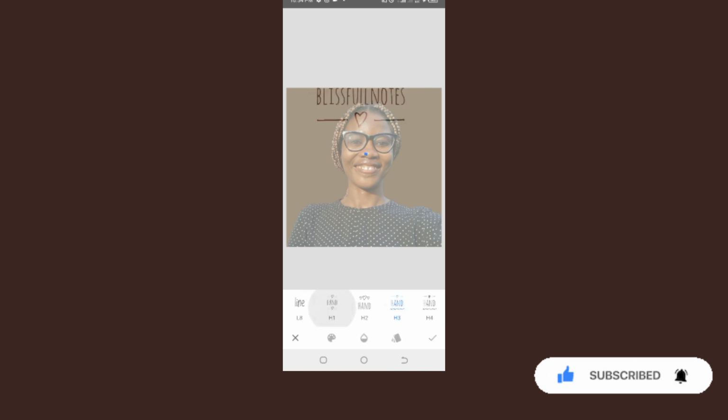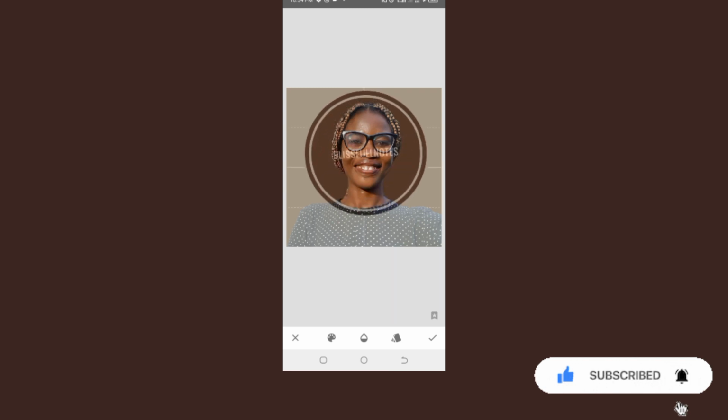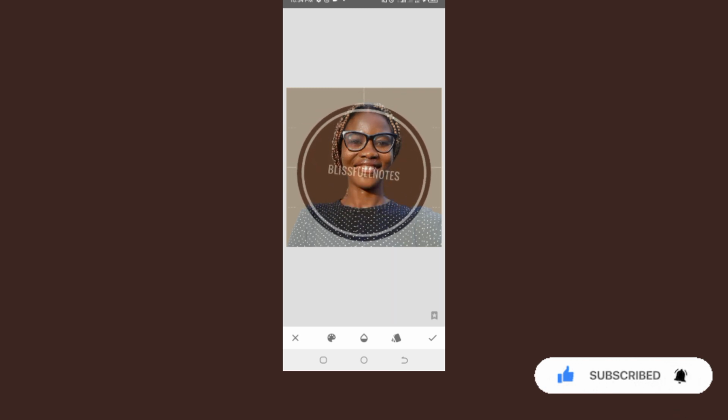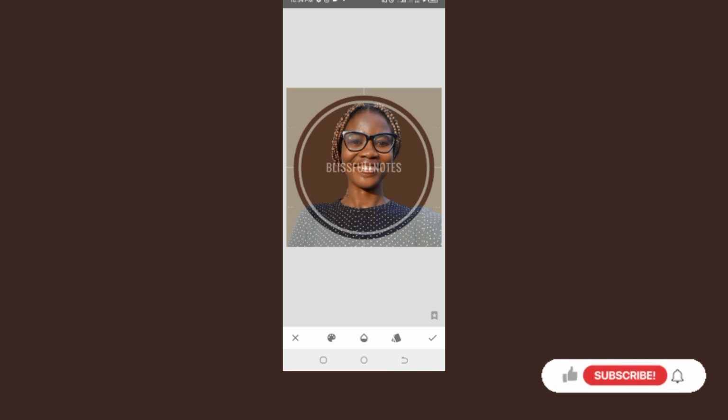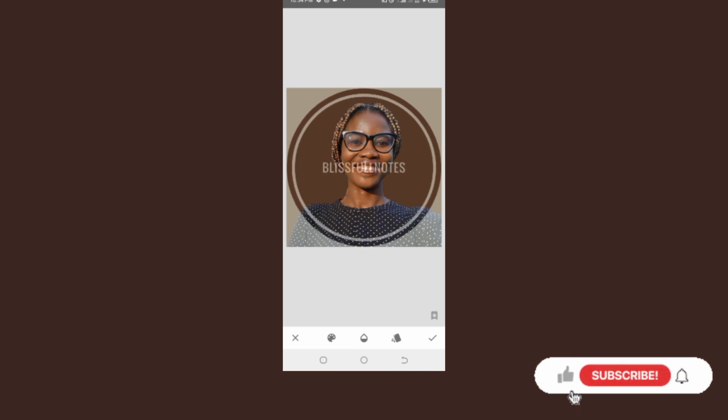For the text, you have different fonts and different designs, and they also have names. You can increase the size using your fingers to snap. When you zoom, you increase. When you bring your fingers together, you reduce it. So just watch as I play around with this.